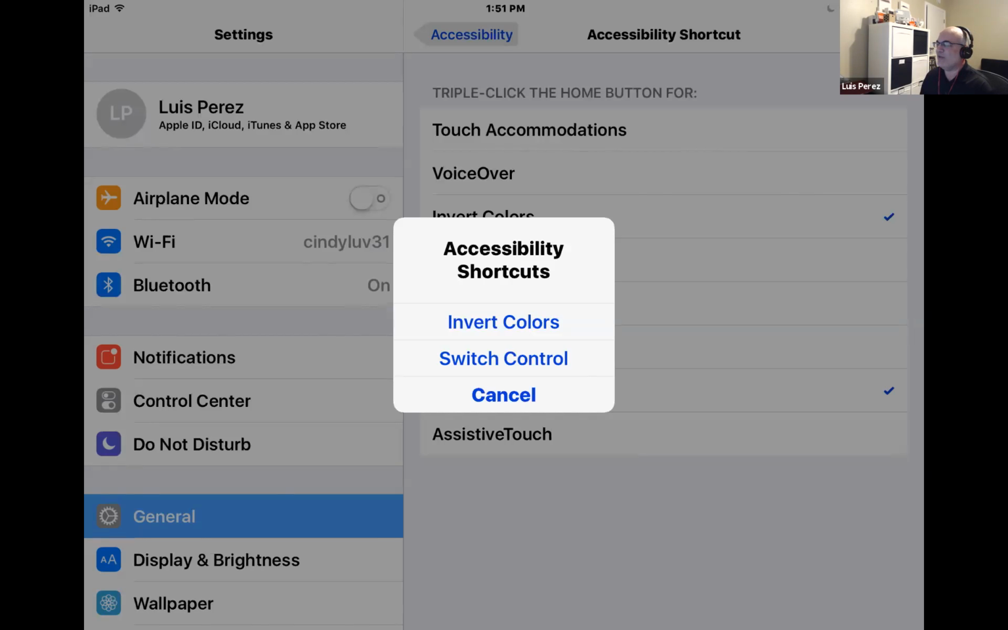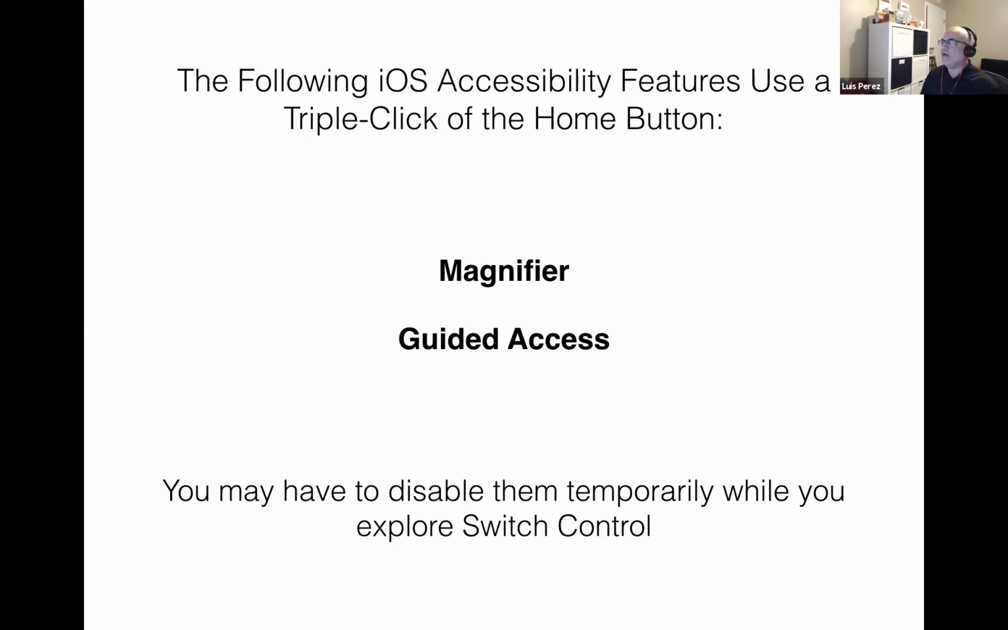So really important to make sure you set up your accessibility shortcut correctly for the triple click option to turn it on and off. Now, there are some features in iOS that also use the triple click home option or triple click side button. Those are magnifier, which is for people with low vision, and then guided access, which is a method of locking the iPad into a single app. You may want to disable those temporarily, at least at first when you're exploring switch control, just so that there's no confusion.